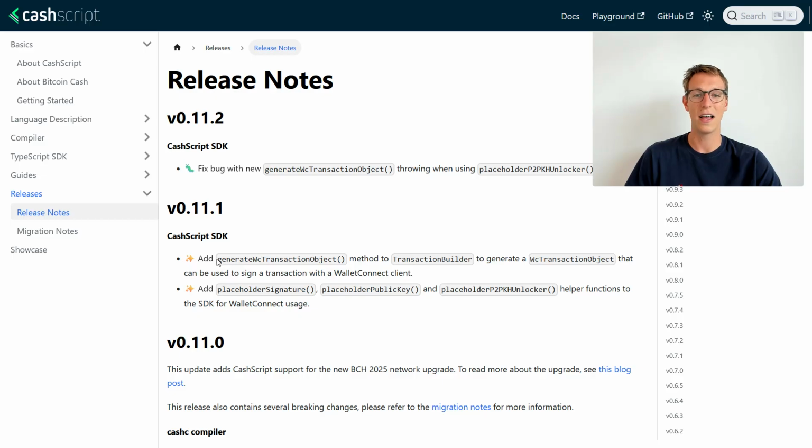So we added a generate WalletConnect transaction object method to the transaction builder to generate a WalletConnect transaction object that can be used to sign a transaction with a WalletConnect client. So the process is: you have a transaction builder, you call the generate WalletConnect transaction object method, which returns this WalletConnect transaction object that you can pass to the client. And secondly, we added placeholders: a placeholder signature, a placeholder public key, and a placeholder pay to public key hash unlocker. These are all helper functions which were added to the SDK for WalletConnect usage.